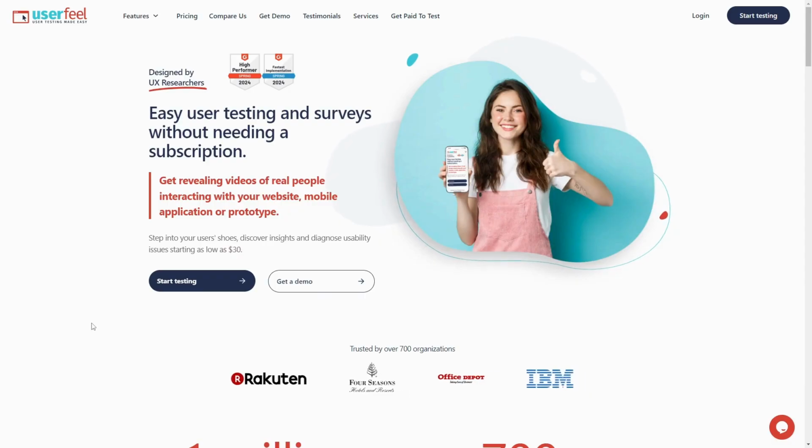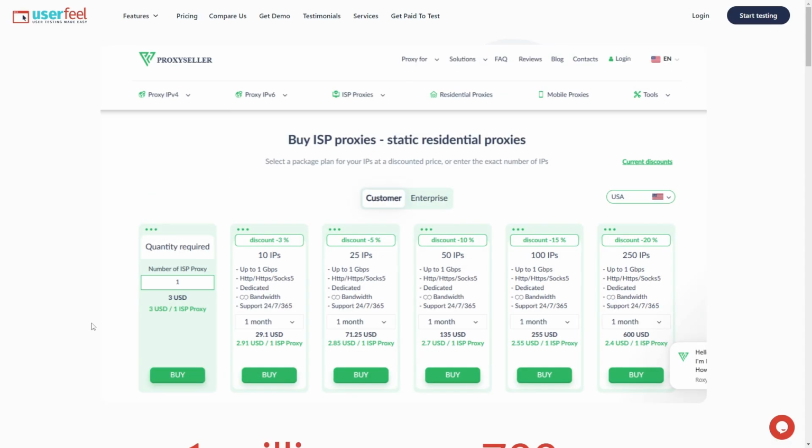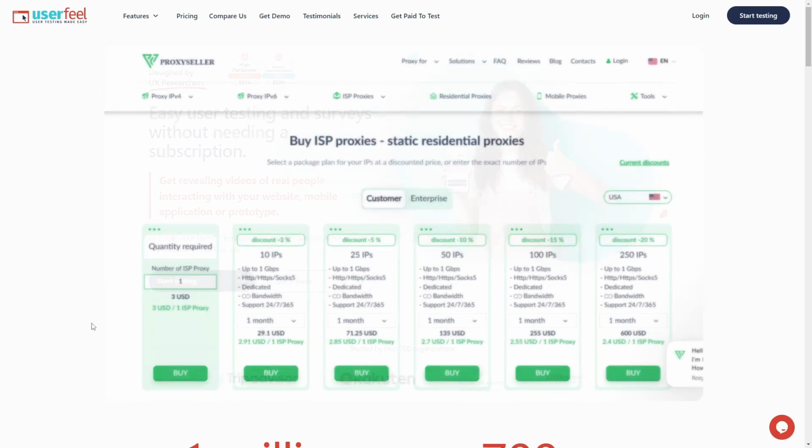Now, a few things to keep in mind. I usually prefer using a proxy. So go purchase a proxy and connect a proxy. I already made a video on how to connect a proxy, and then you can go search on the website and create the account.